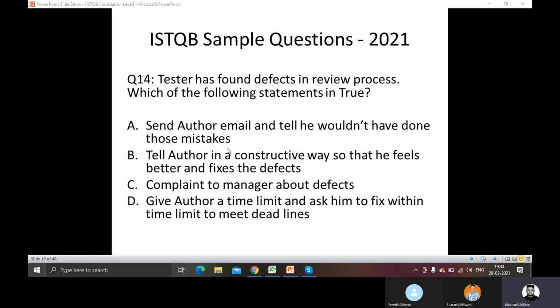Now see the option, tell the author in a constructive way so that he feels better and fixes the defect. You are saying this is what I was expecting, but I'm getting the result in a different way, so could you just check and fix the defect? This is a constructive way of approaching someone like a developer to fix the defect. And option C is also incorrect, like complaining to the manager.